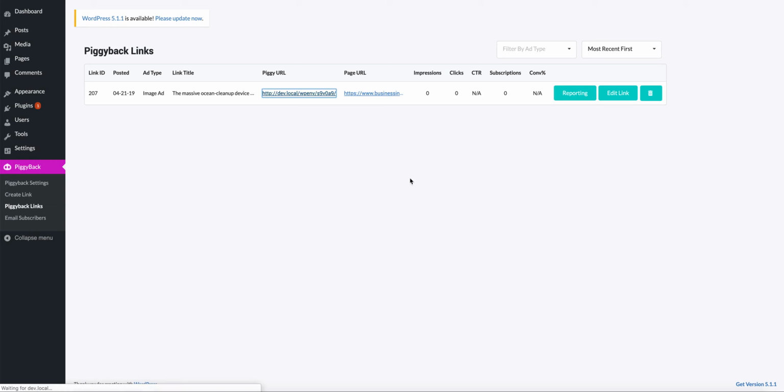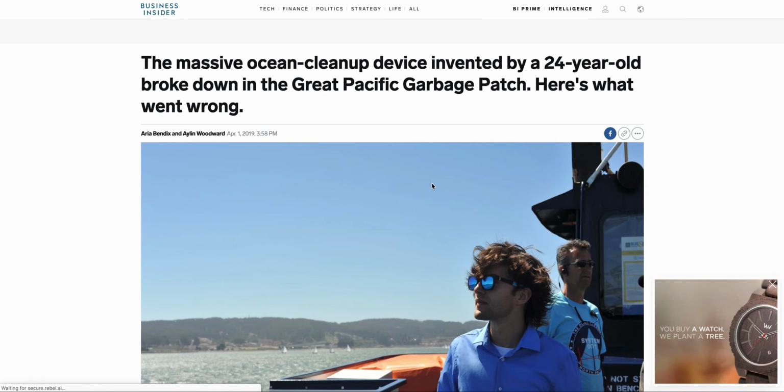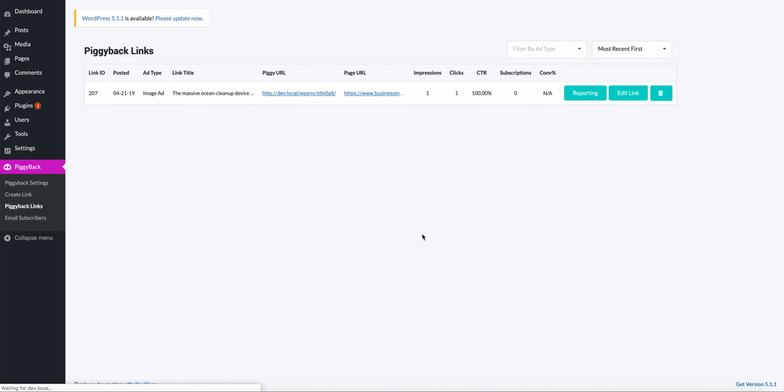Now back in our reporting, we'll see that this ad has now received 1 impression and 1 click with a 100% click-through rate. Subscriptions and conversion rate don't really apply here since we're just measuring impressions and clicks. Now, if I were to refresh this page, you'll see that the impressions and the clicks and the click-through rate won't change because we're only interested in tracking uniques as far as Piggyback goes. So that's an example of the basic reporting.